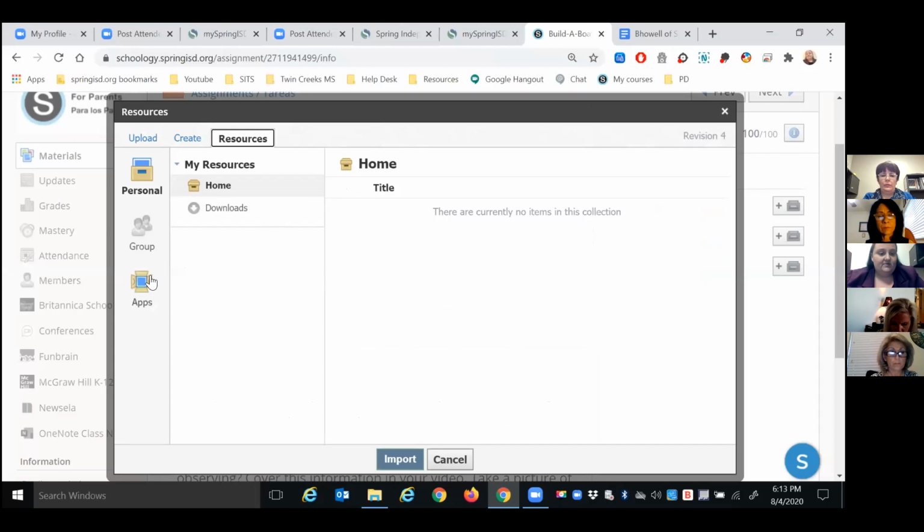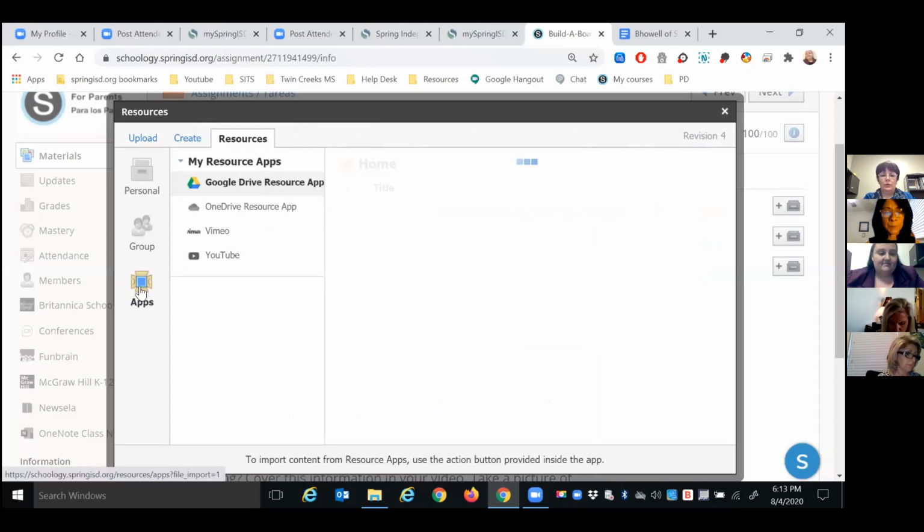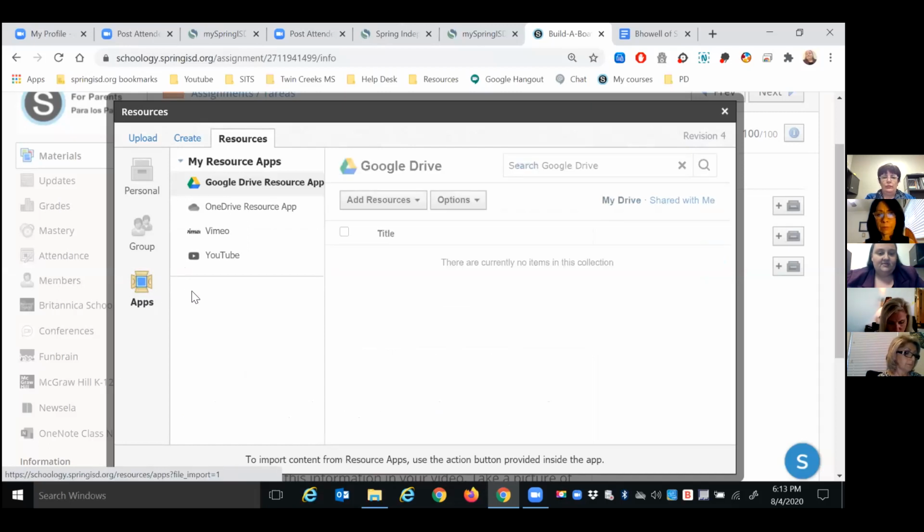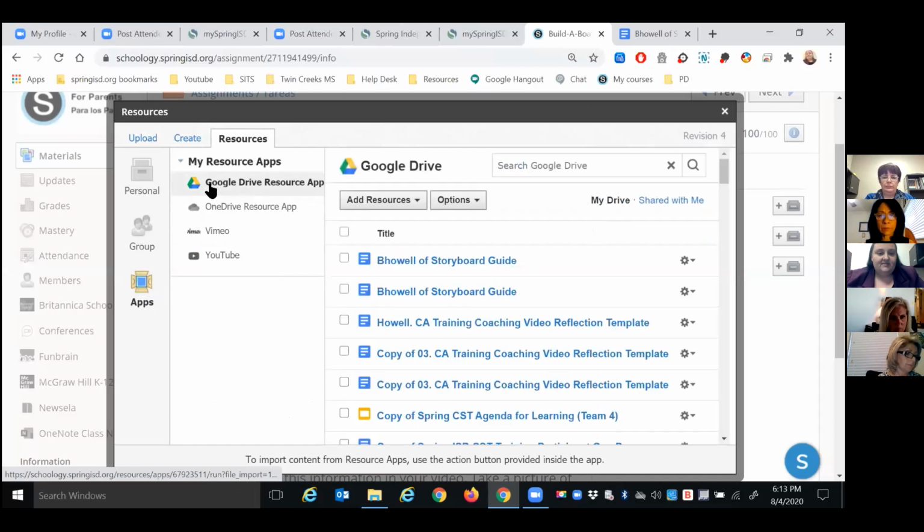So I've clicked resources. I'm going to come here to the left where apps are. I'm going to click that. This is going to show some apps. I'm going to come up here to where it says Google Drive, and I'm going to click. Now, the first time you click Google Drive, it's going to bring up a screen asking for permission, because you have to give permission to Google Drive to link with Schoology. So you'll need to confirm yes that you want to allow it permission.